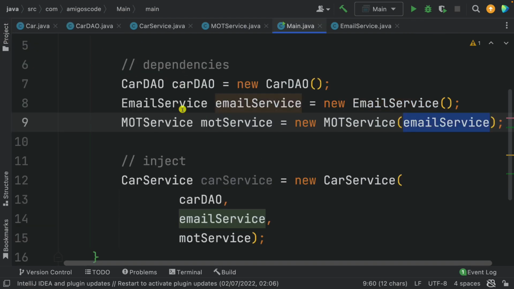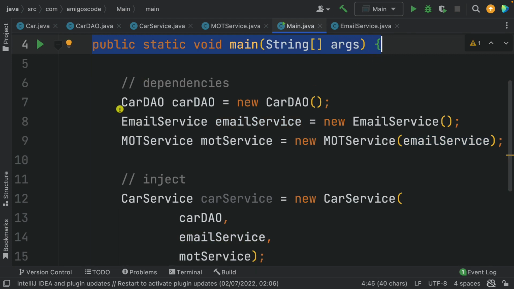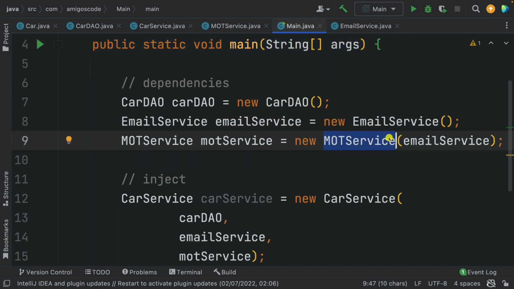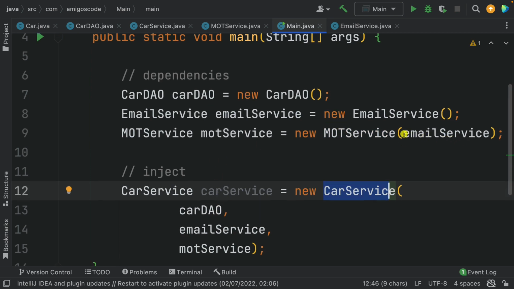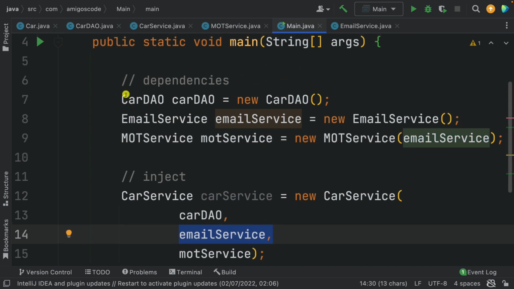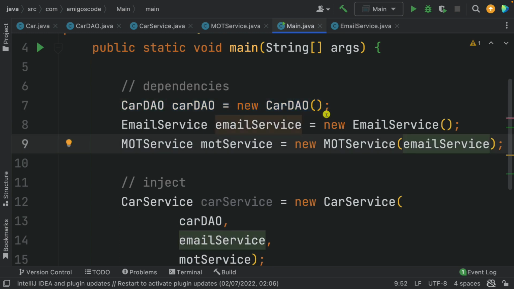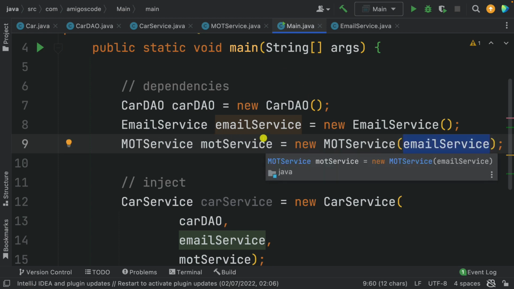Now, if for each class that you have within main in here, you were to say new CarDAO, new email service, new MOT service, and then new car service, then you can see that this can actually be a mess. Have a look. We're passing email service here and then right here. And basically we are taking care of object initialization. Now, if we have 1,000 classes, then we need to have 1,000 new extra lines just initializing things and then passing the dependencies in the correct order. And you can see that this can be really messy, right?